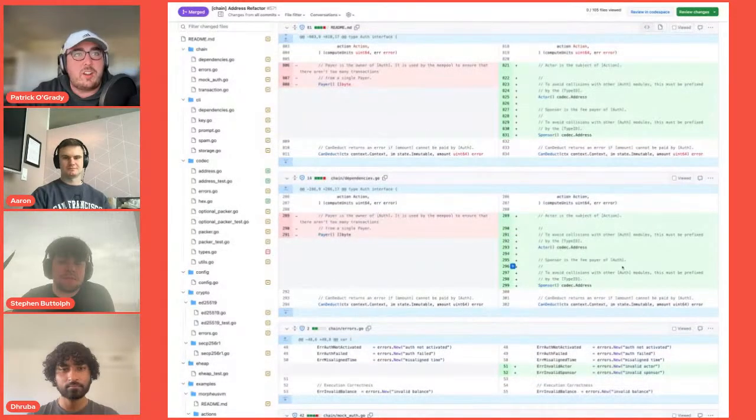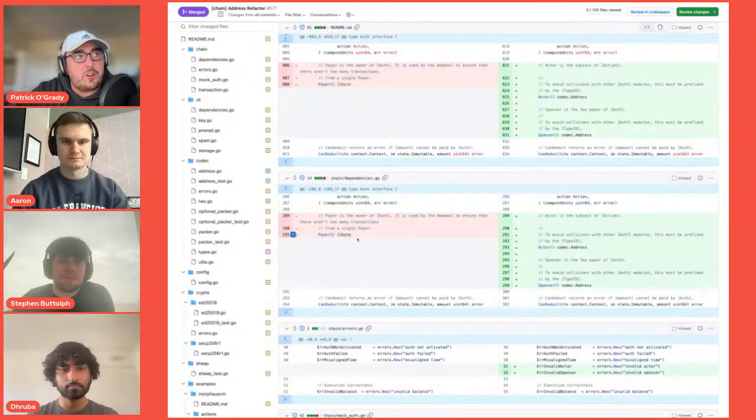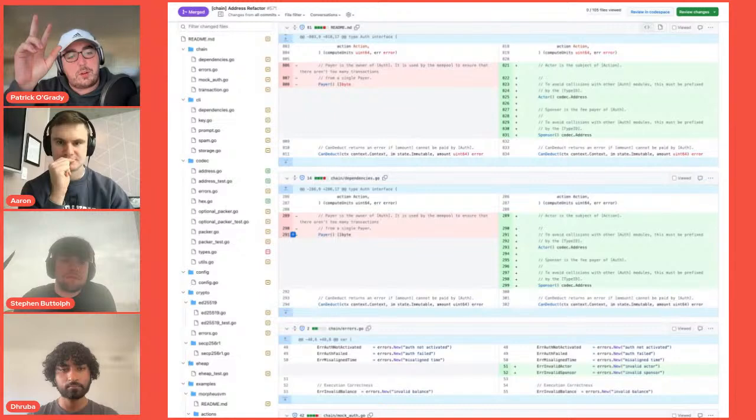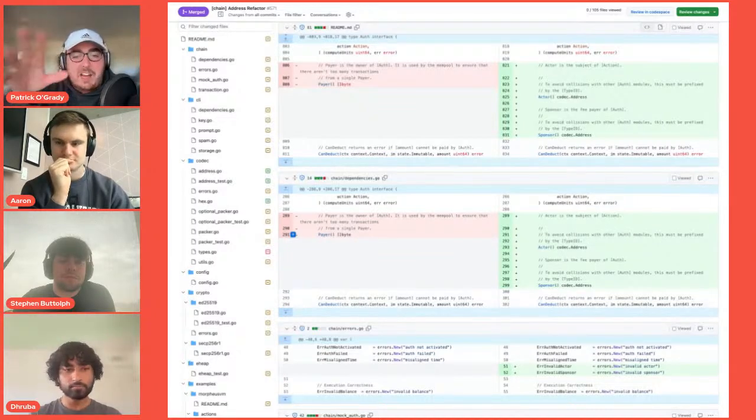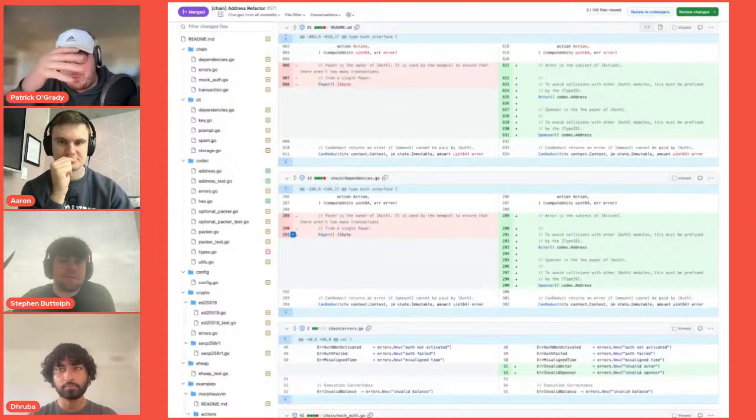One I really wanted to touch on here was that previously, every auth module had this thing called a payer, and that was just arbitrary bytes. The payer was the identity that paid fees. So when a balance was checked in the mempool, you just checked this payer value. Now, anyone reading this would say, this looks jank. And I'm like, yeah, I agree. It does look pretty jank.